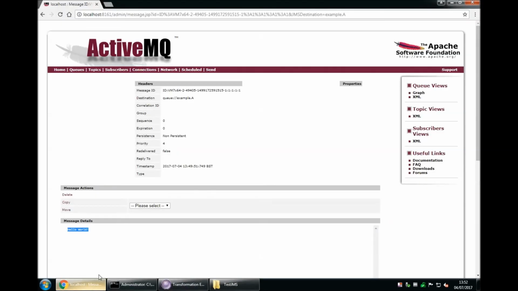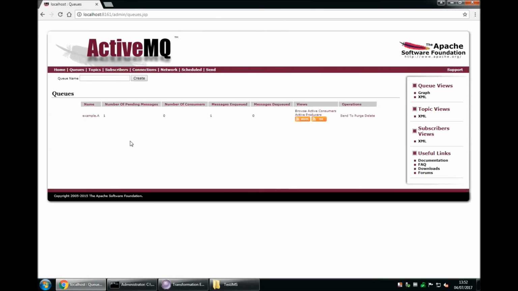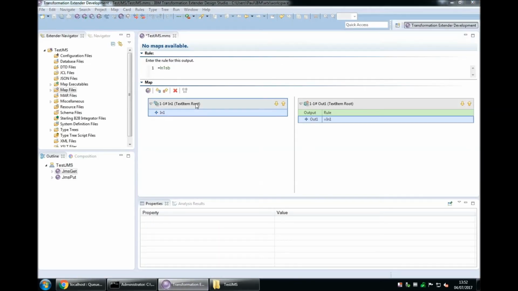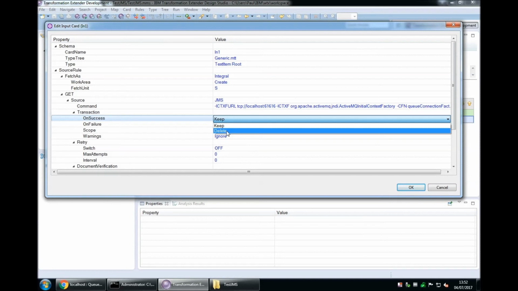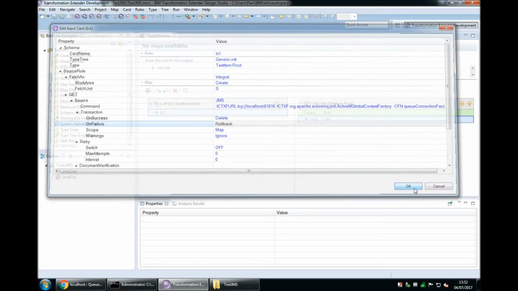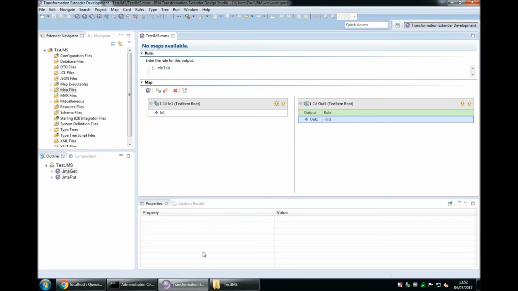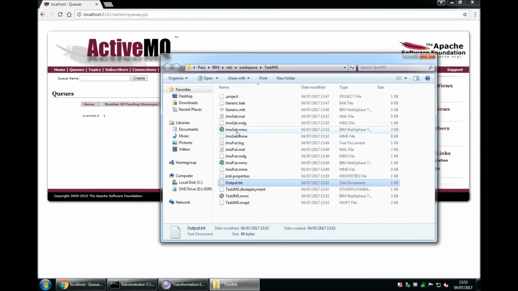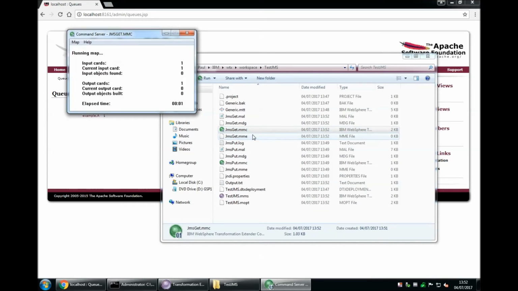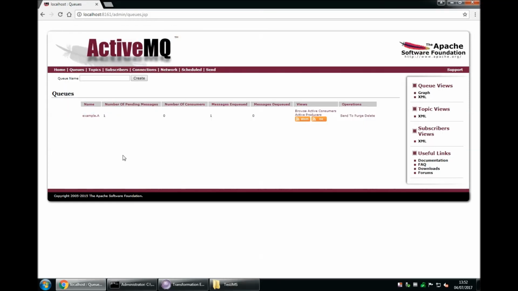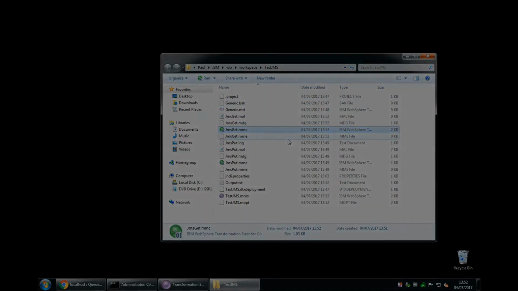If I go back to my queue list and press refresh, you will note that the number of messages remains at 1, because what I forgot to do on the input card was change the onSuccess value from keep to delete. I want the message to be dequeued and deleted. So if I save, build and run that map again, and refresh the queue list, you will see now that the number of pending messages has dropped down to 0. And that's basically get and put a message using TX with ActiveMQ JMS.